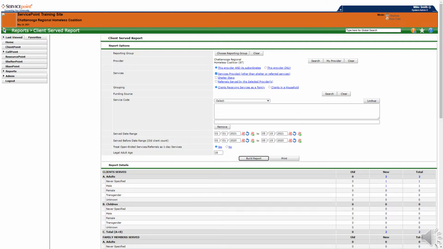Service option allows for reporting on services only, shelter stays, referrals or a combination of all three. Grouping indicates if the data is reported as a family, when a service is entered, the selection of family members used, whereas if the report is a household, the data is reported on household information from the Households tab. Funding source is optional and allows reporting on a single funding source. Service code, again optional, reports on one type of service.